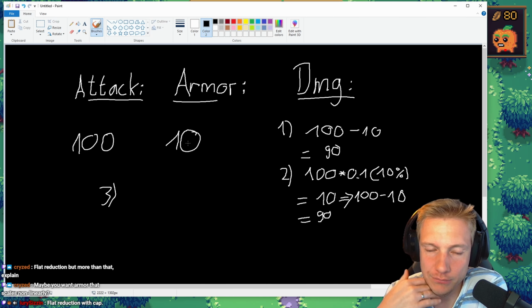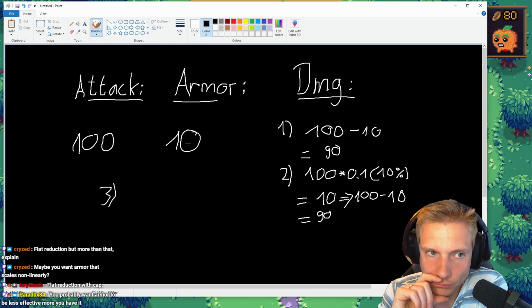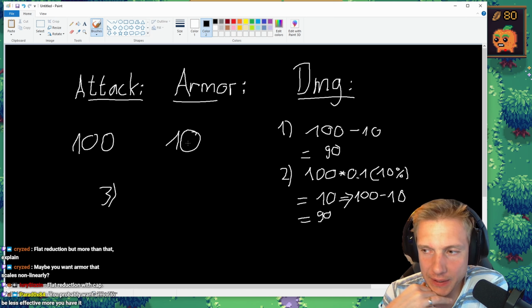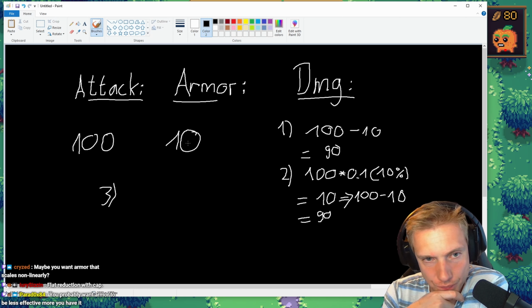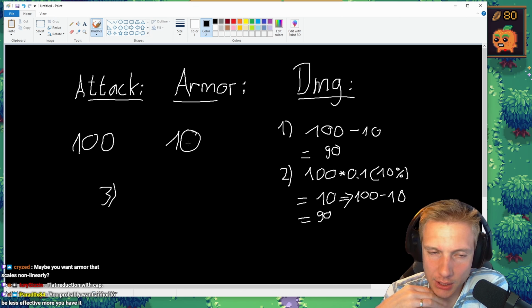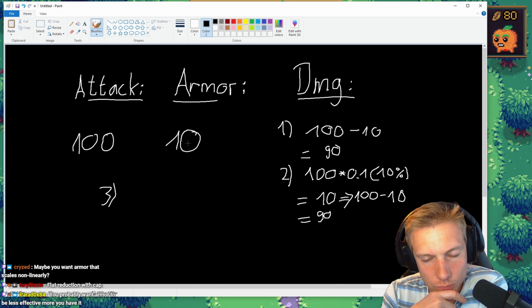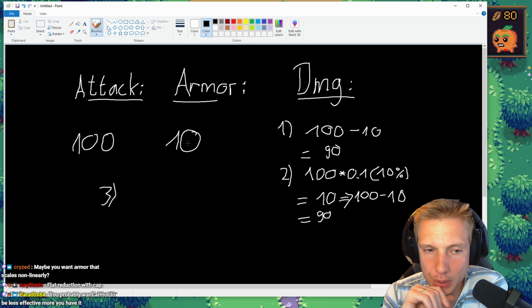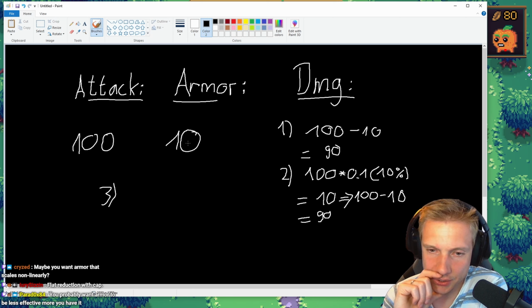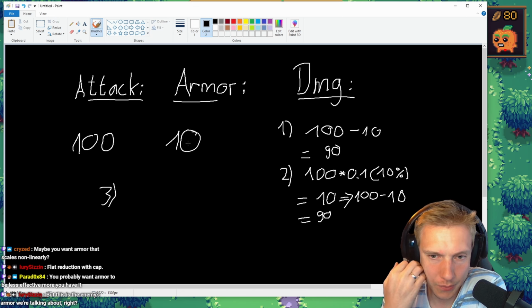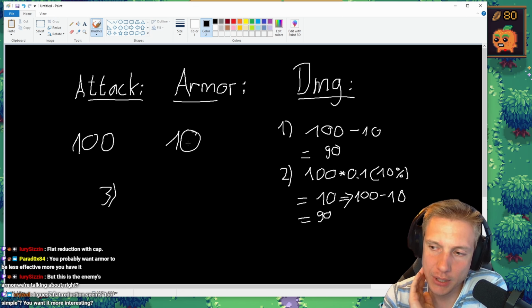It's a tower defense game, guys. It's not an RPG game. You probably want armor to be less effective the more you have it. Yeah, but then still, if the incoming attack deals 100 damage and we have 10 armor, then the result is 90. Whether that be percentage or flat. But flat gets worse. I guess flat reduction seems too simple.